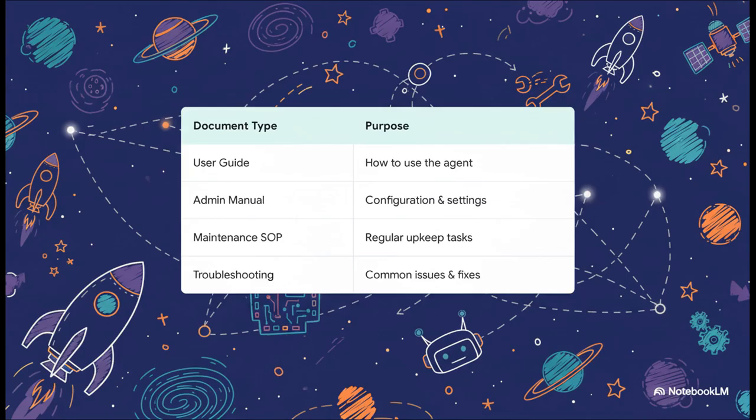Let's look at the different kinds of manuals you're going to need. First, you've got the user guide. That's for the end user. Simple. Then there's the admin manual for the folks who are tweaking the settings. The maintenance SOP lays out all the regular health checks. And finally, the troubleshooting guide. That's your first line of defense when things get weird. Each one has a totally distinct and vital job to do.